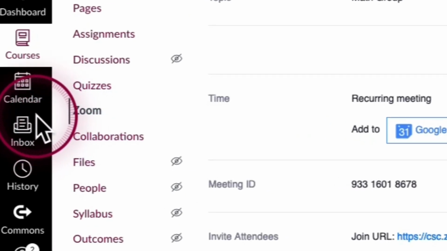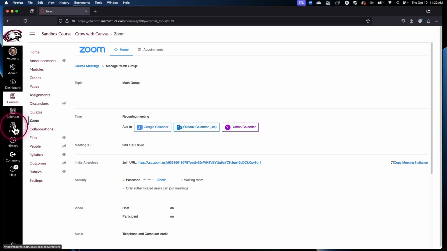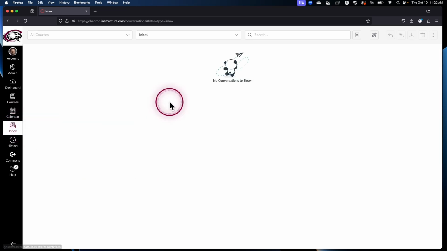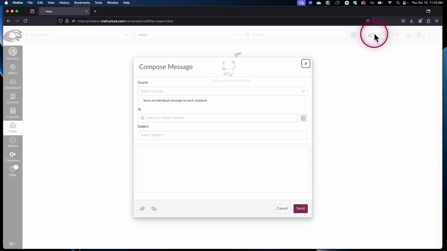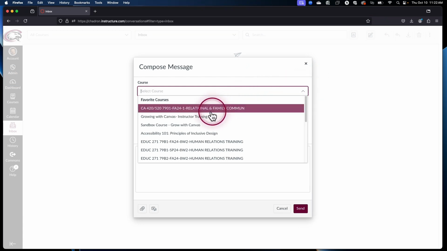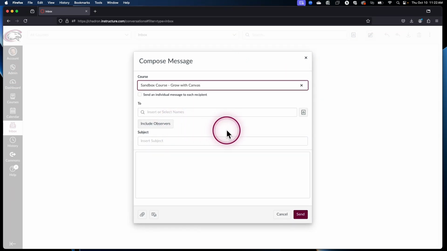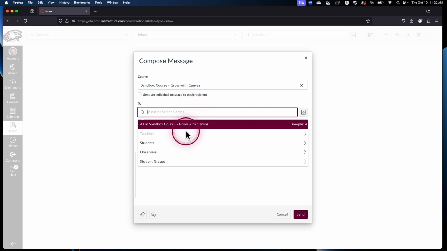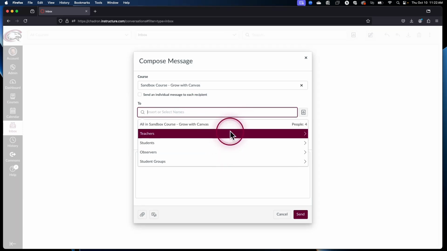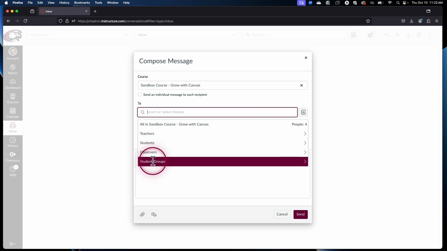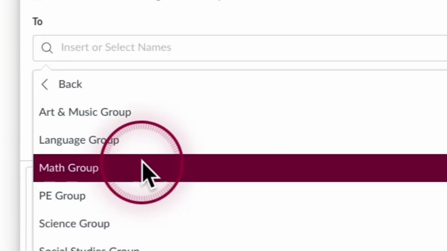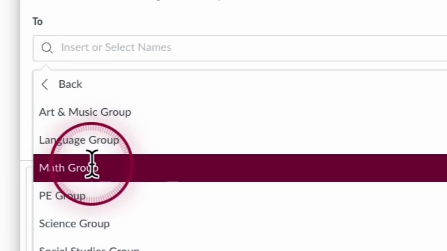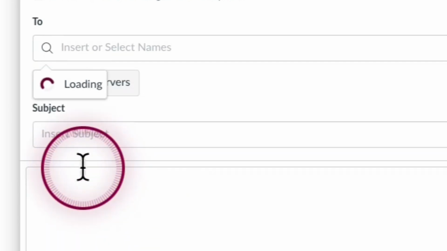We'll head over to the Canvas inbox on the left-hand side, and then we'll compose a new message by clicking on the pencil icon in the upper right. First, you need to select the course that you're targeting here. Mine's in my sandbox. And then in the To field, we get some options. So we can send it to specific people or to groups of people. If you're using student groups, it'll actually give you that option there. So I'll click on student groups, and it's going to load the groups that I've created. In this case, I'm going to click on my math group.